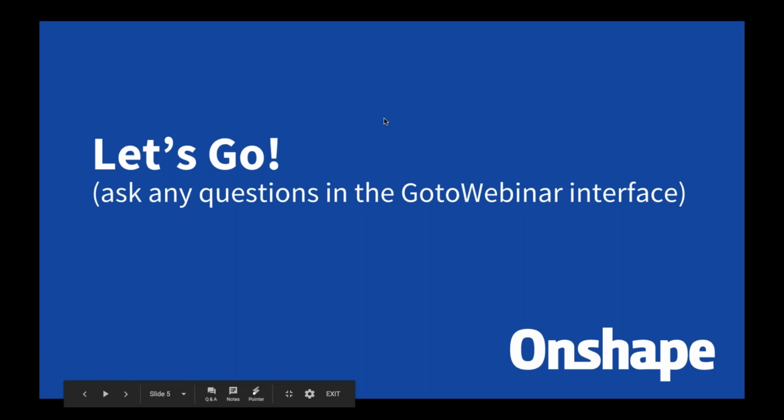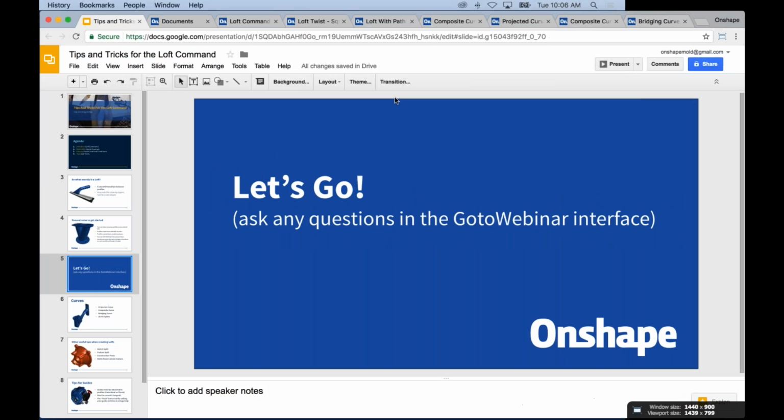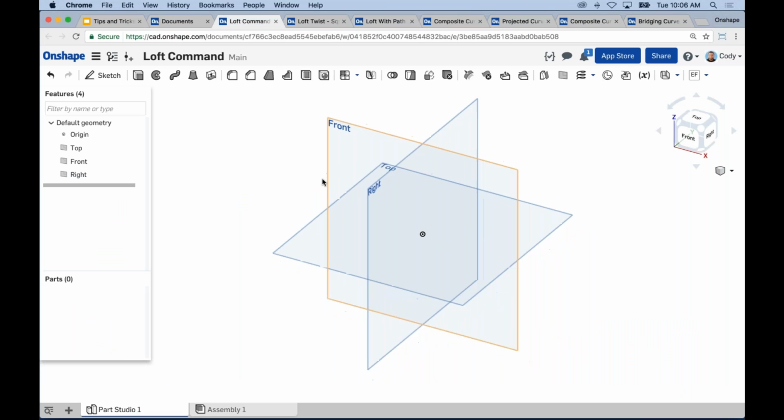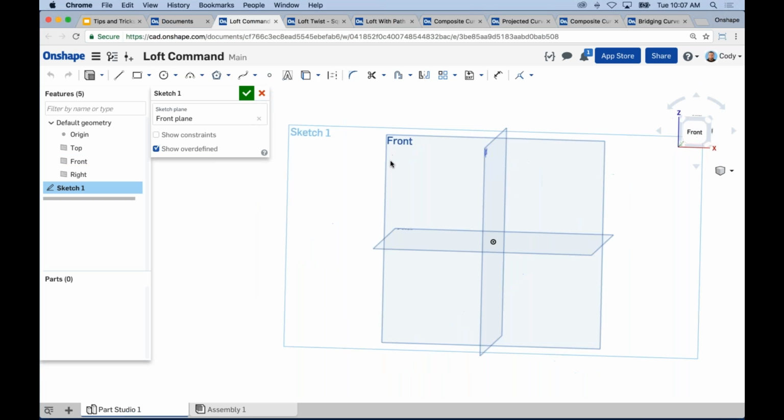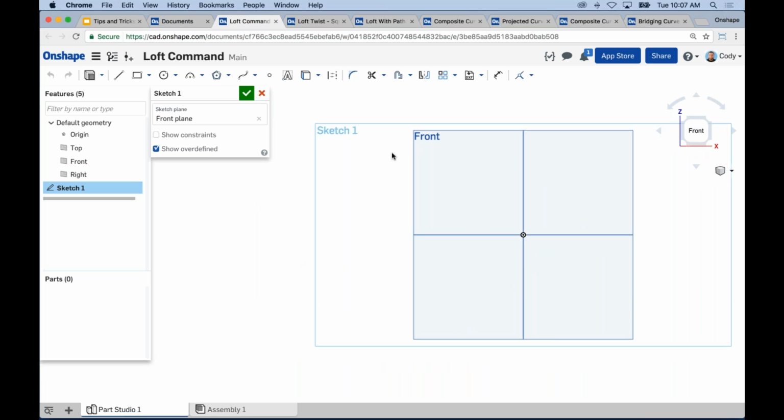All right, so enough slides. Let's dig into Onshape. And I want to start really simple. I'm going to start with just the most basic example and literally start from scratch here, just to give you a feel for the loft command if you haven't seen it before. So as I mentioned before, think of it as a simple transition between 2 profiles, and in this example, 2 profiles. So let's say that I wanted a simple transition between 2 ellipses, right?